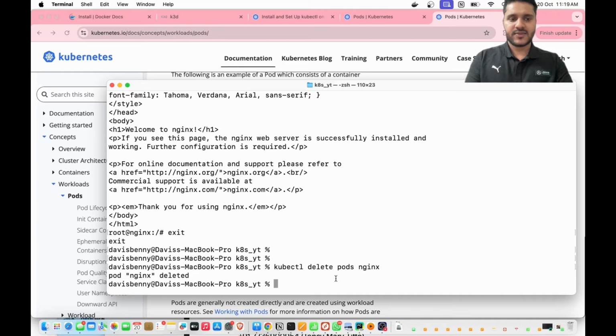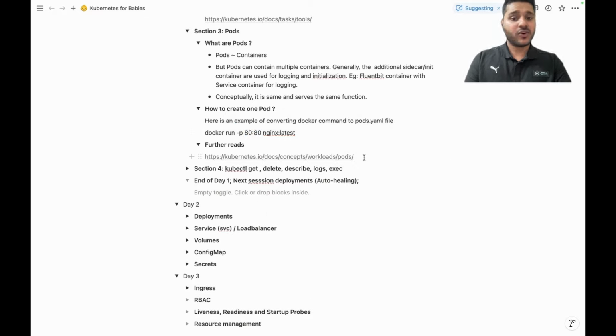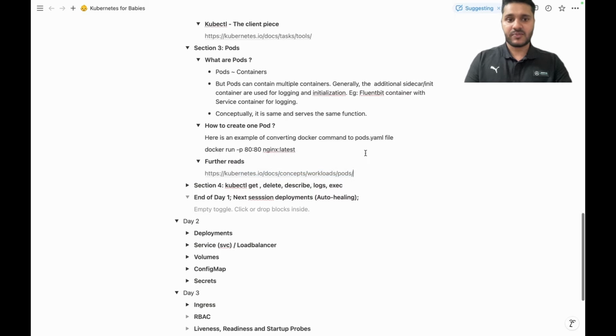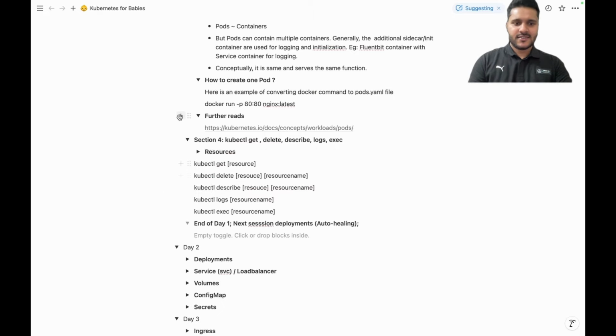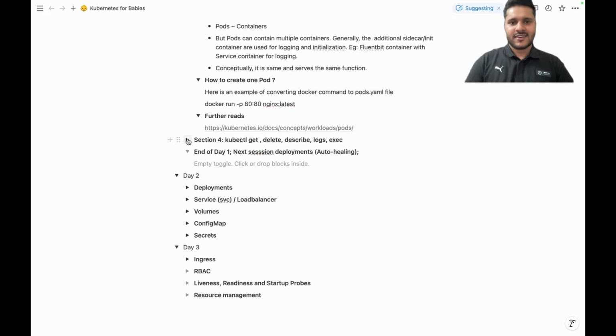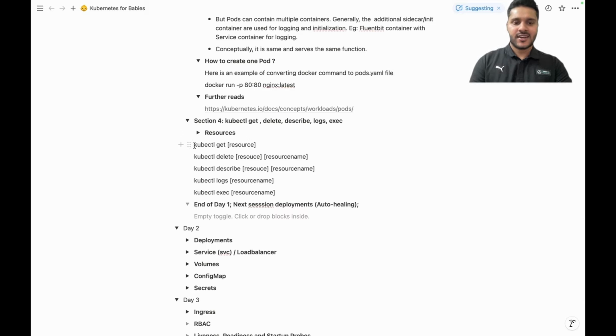And let me see, what else is there? So for further reading, you can read more about pods in this link. I'll share this HTML file or the PDF of this presentation later. In the last section, you might have seen me entering a lot of kubectl commands. You might find it difficult to follow it. So, I'll be explaining what kubectl does.